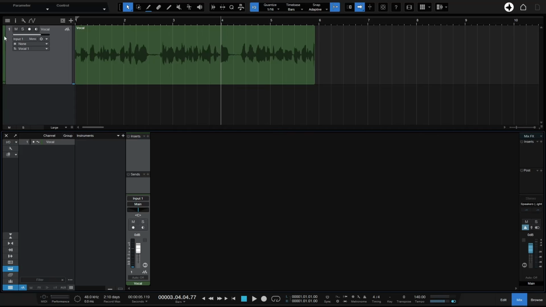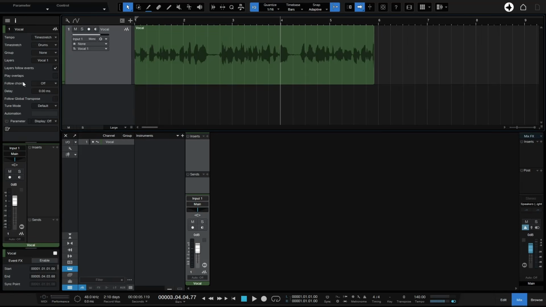Now, if I come to the left-hand corner, click on the eye, and open up the inspector, just be aware that we have these same controls for choosing an input and routing here. So again, within our inspector, clicking on input 1, I can choose a different input from the audio interface. I can click on main and choose to direct this to a different channel if we've added one. And let's go ahead and do that right now.